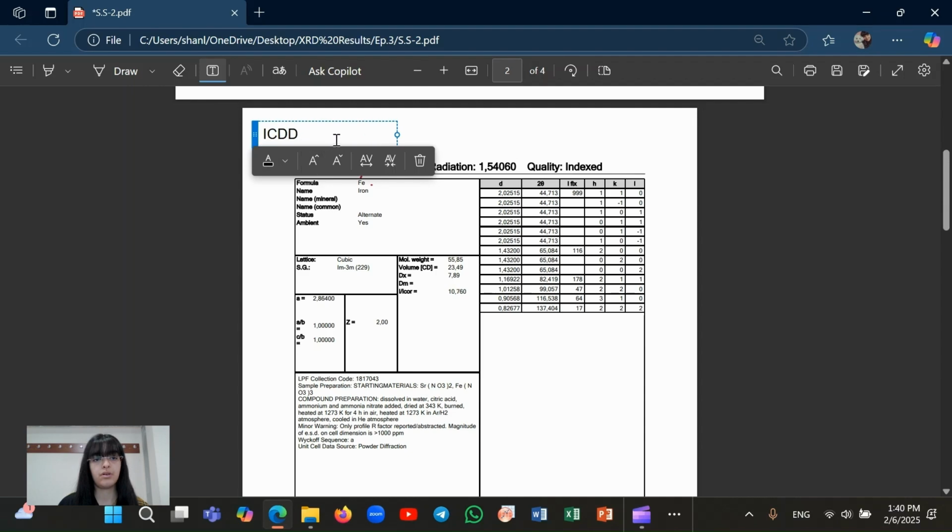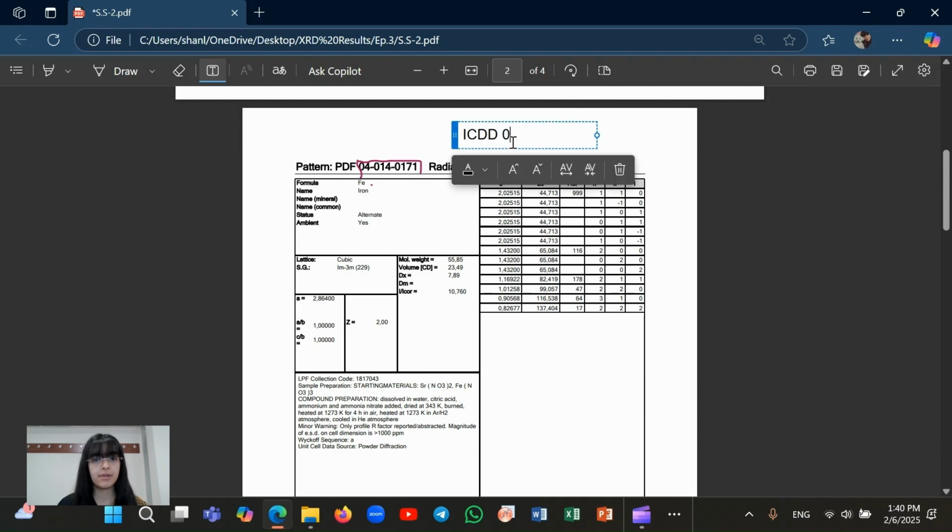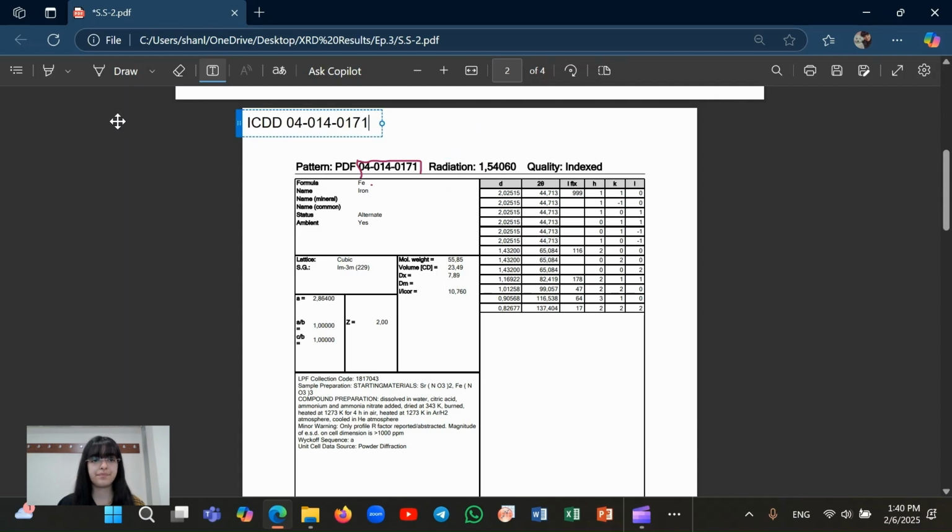So, ICDD, and after ICDD, let me change its place. You should write 04-014-0171, and you can give this PDF card as a reference to your material in this style. So let's explore the details of this PDF card.